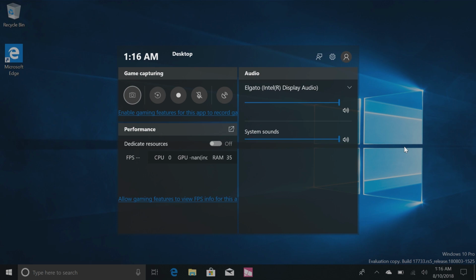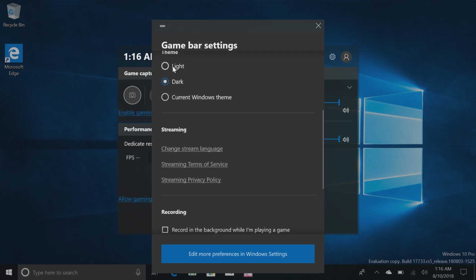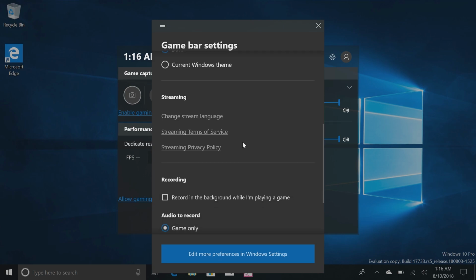But if you're a gamer, you can press Windows G now. And I believe this works in any game now, including Win32 ones. And it gives you performance details such as FPS, CPU temperature, CPU usage, GPU usage, and RAM usage, which is fantastic. You can change your audio, system sounds. There's even settings for it here. Collect diagnostic logs if you want to. There's a light dark theme switch, which is amazing.